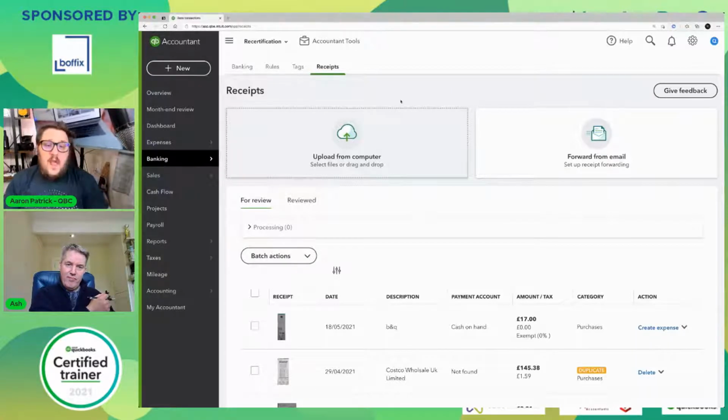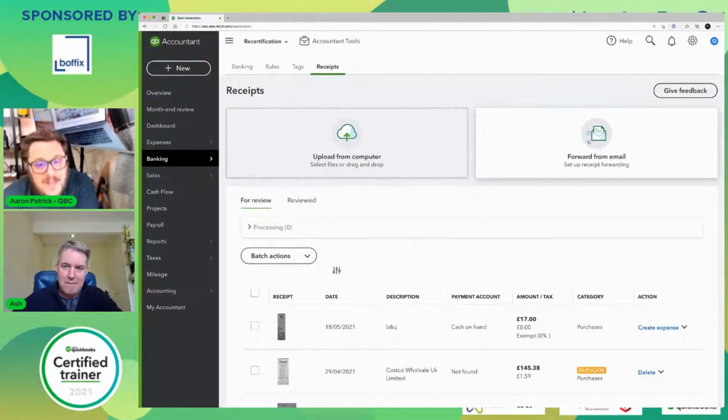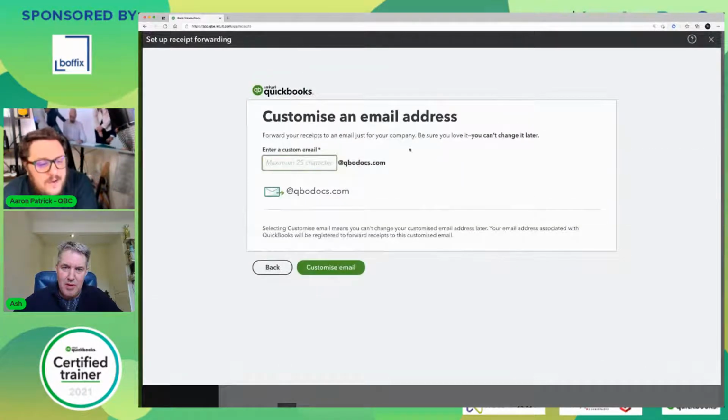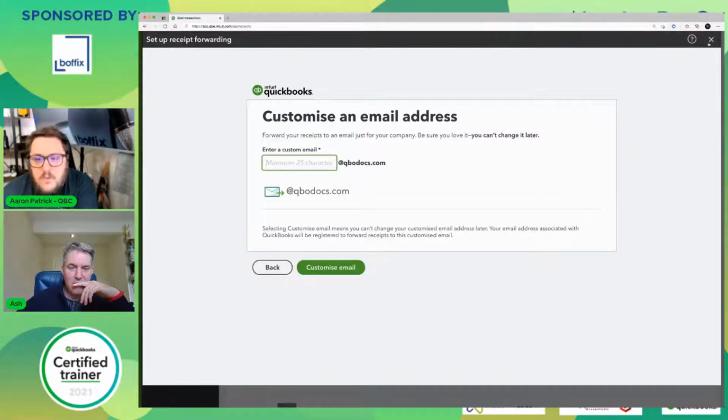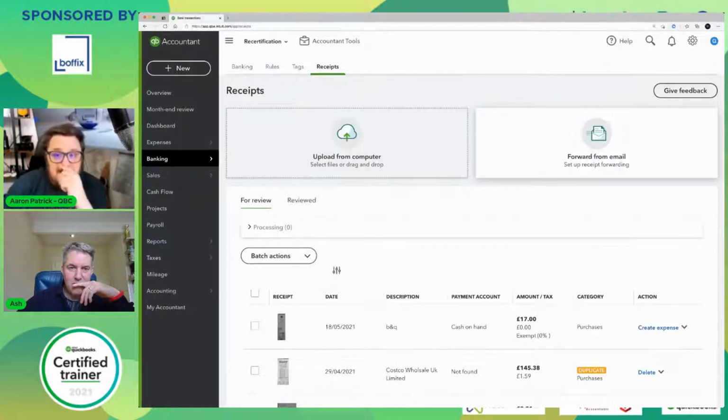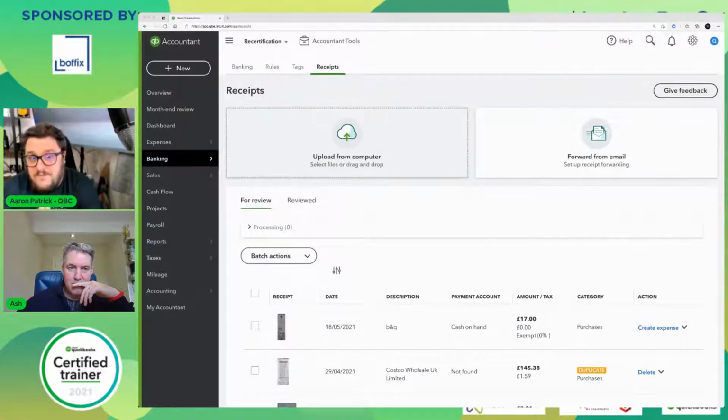Definitely, 100%. And I only have one small little criticism of it, and this is something that hopefully, as Ash was saying there, we'll get updates through from time to time. And in fairness, it's already been updated slightly. But forwarding from email, you get to pick an email account here, so you could put whatever you want at QuickBooksDocs.com. So you could have QB Labs, for example. But the one thing is that you have to send it from the email address that you're logged in with here. So whatever your user account email address is, that's the email address you have to send it from.